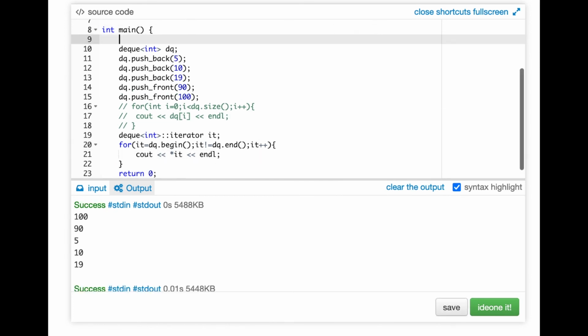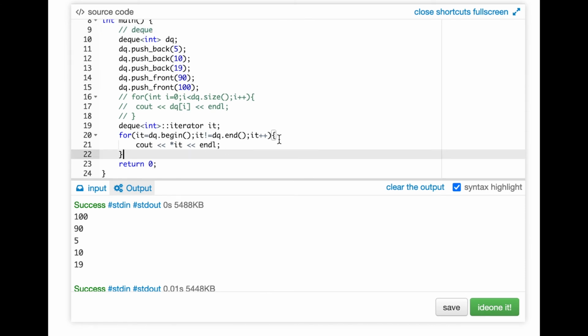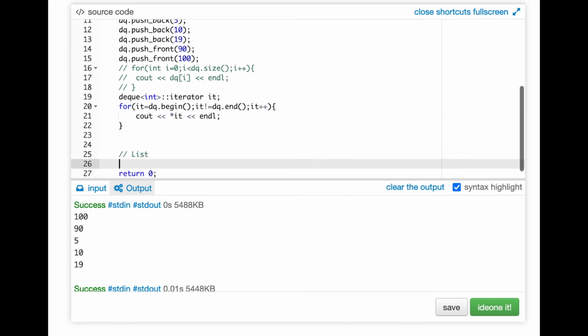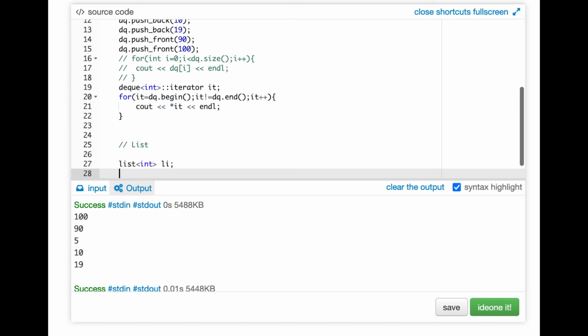Okay, so this can also be used in case of deque, like traversing through deque. Now let us look at the second container which we plan to discuss, which is list. A list is again a doubly ended list, what we see in STL. We can define a list just like this. Let me define a list here, li.